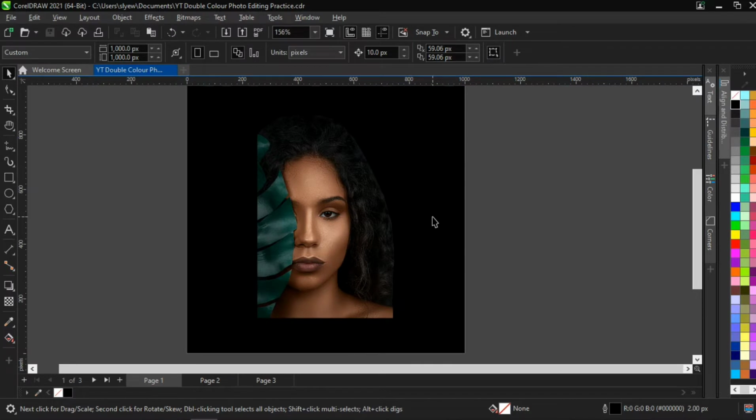So in today's tutorial video, I'll be teaching you a photo edit trick that you can do on CorelDRAW. This is a trick that mostly photographers in the photo studios normally use Photoshop to implement, or they use some lighting effects to implement. But I'll be teaching you how you can do that in CorelDRAW.